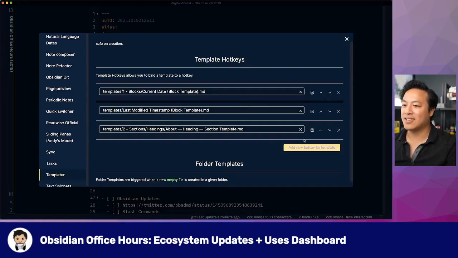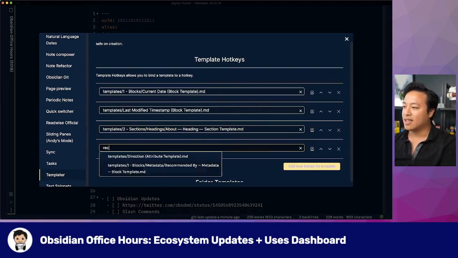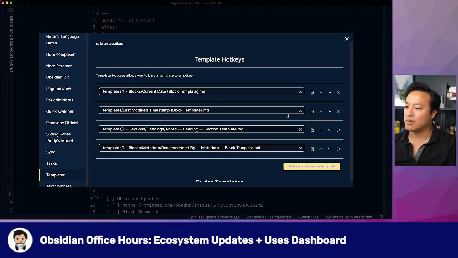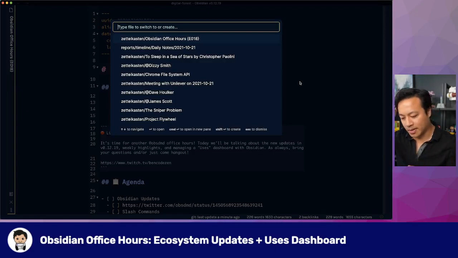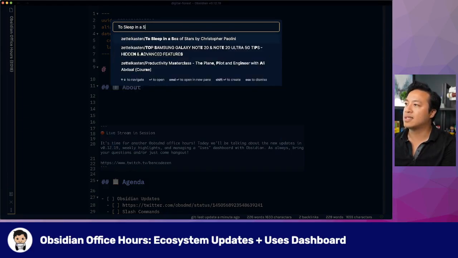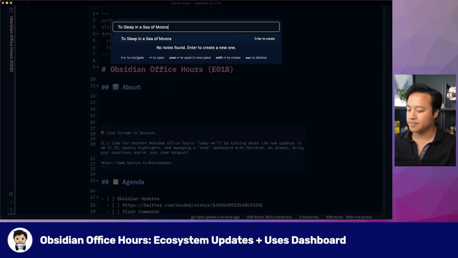So that said, for example, one of the things I do a lot is recommended by. This is something where I am creating a new note. So for example, recently my friend Dizzy was telling me about a book. Let's say that book, just for the sake of argument, is To Sleep in a Sea of Moons. Let's just say that's the book.